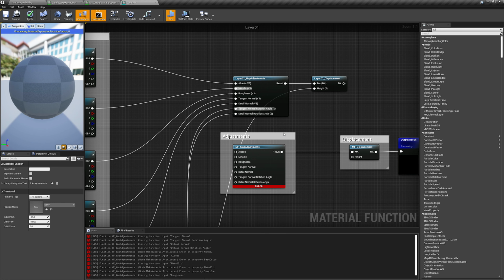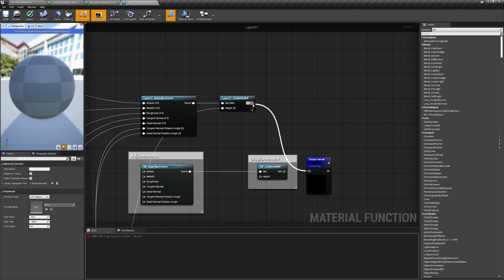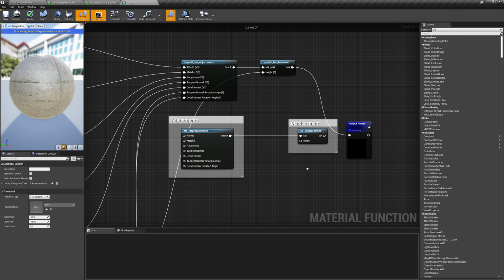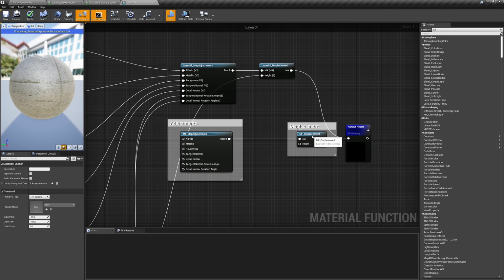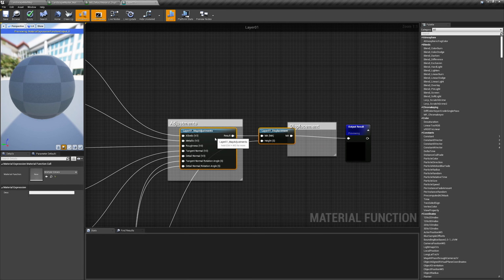And as a last step, make sure that the MA output pin from the layer 01 displacement function is connected to the output result. Then we can delete the old functions. Select Displacement, Map Adjustments, delete, and move the new functions into place.